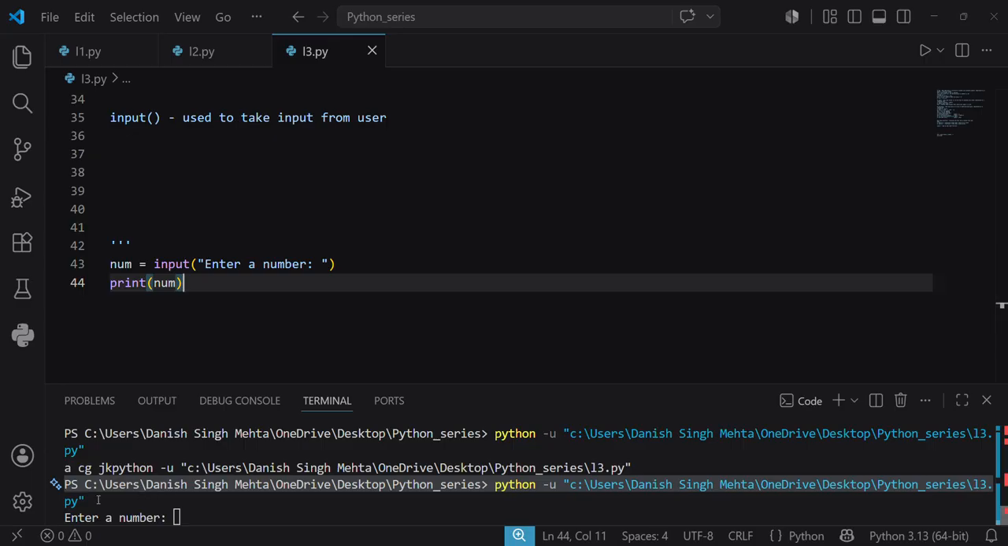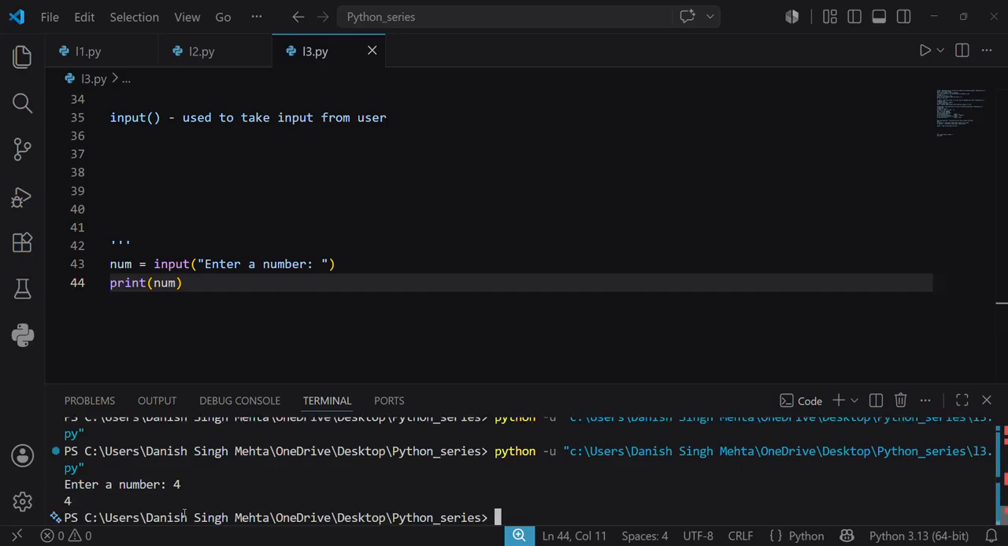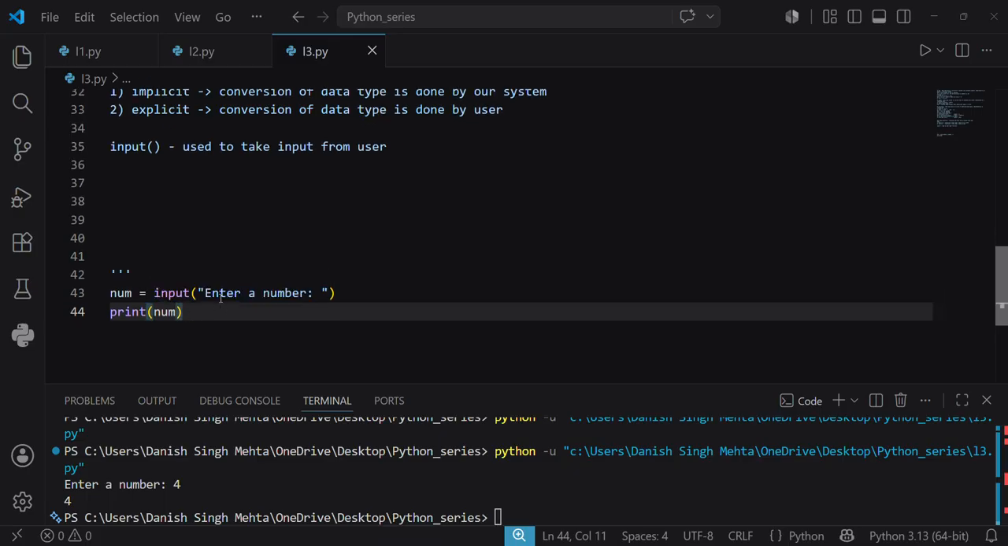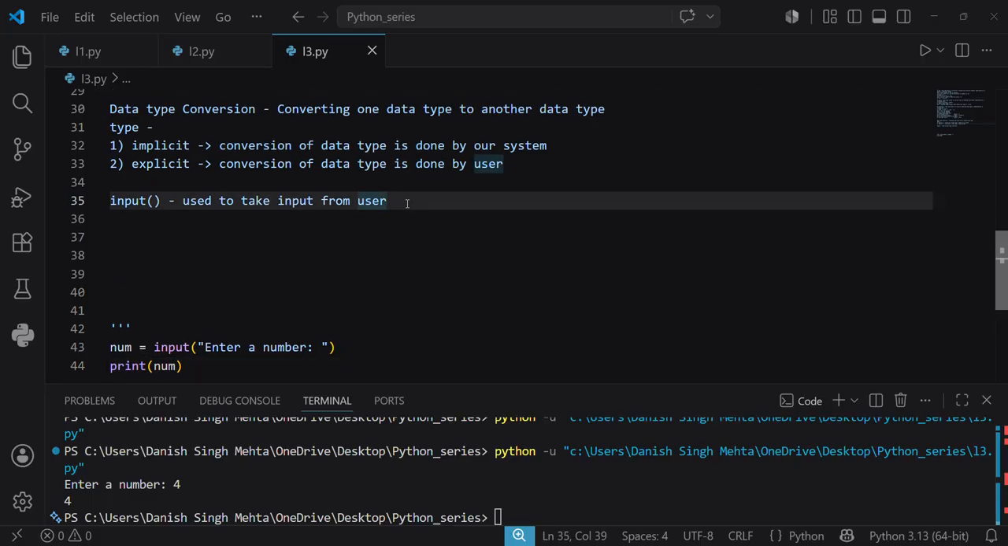First it printed the text enter a number that I have written inside the input function. Then it is waiting for me to give an input. I write 4, then I press enter, and then it printed our number. So we can store any value by giving input to our system. This is basically a prompt we have given. This is how the input function works.